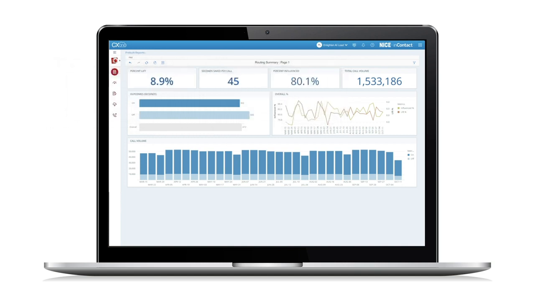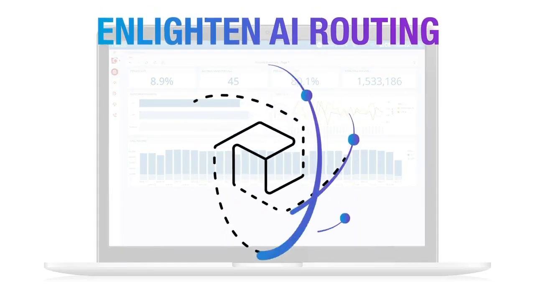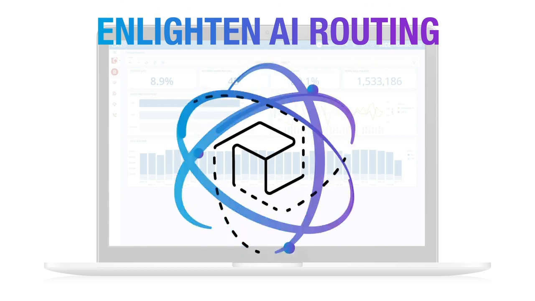Over the course of a year, that translates to several million in savings. The benefits are easy to visualize. Enlighten AI Routing makes hyper-personalized connections with winning results guaranteed.